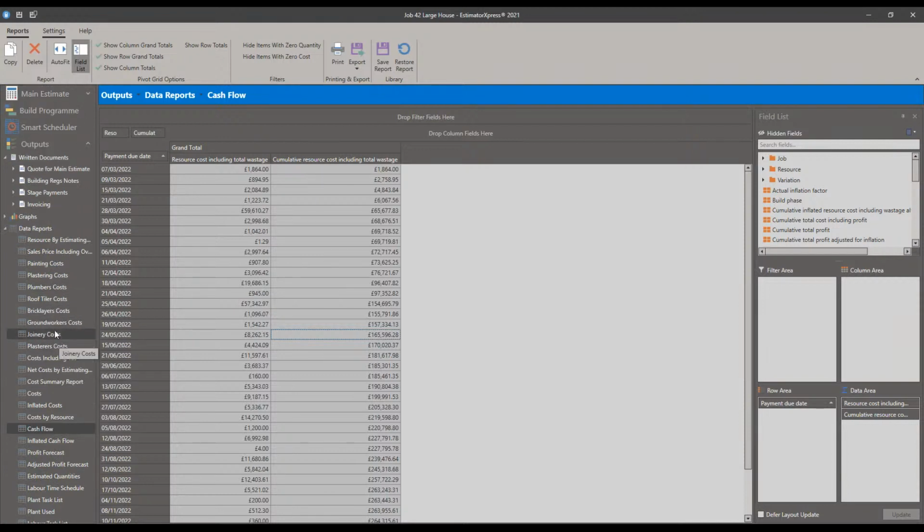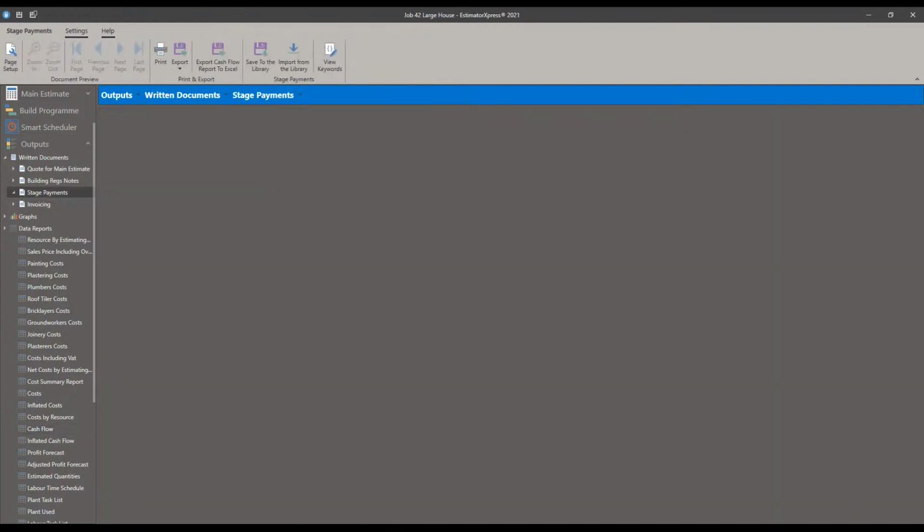In reference to an item I mentioned just now, instead of just having a cash flow report, as we've got here, there are also stage payment tools within the software. Many of you may already have this. I'm going to go into that section now.